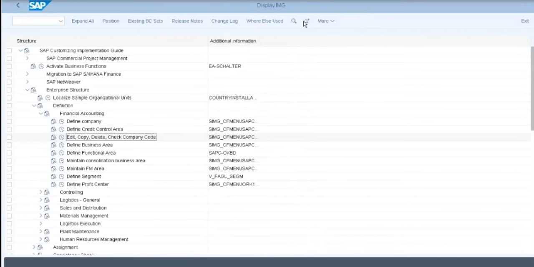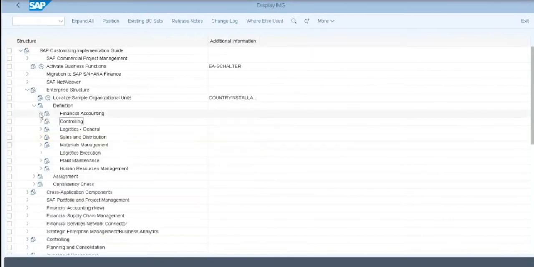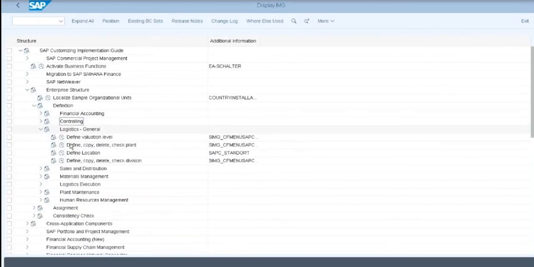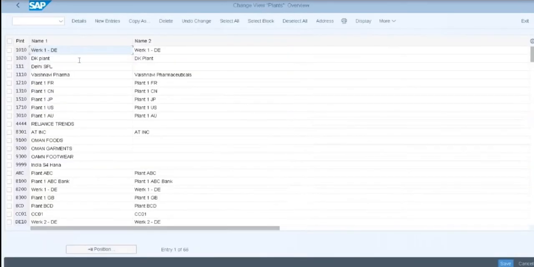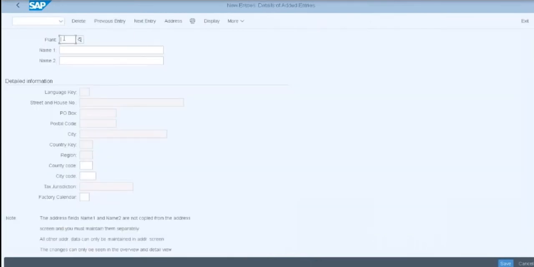So we completed the company code. So next, let's create plant. So let us define a plant.